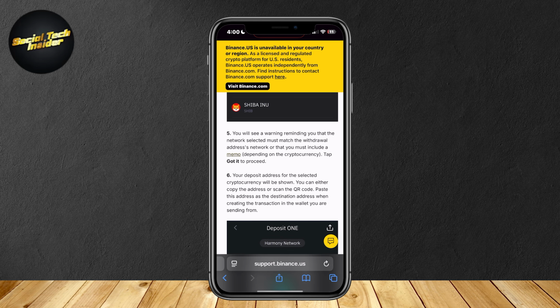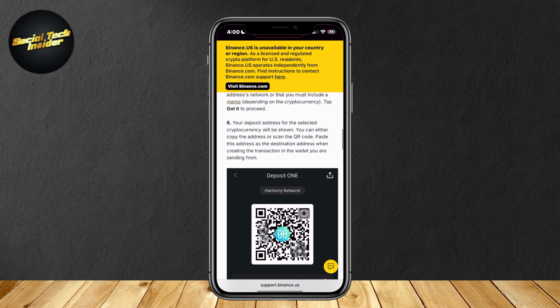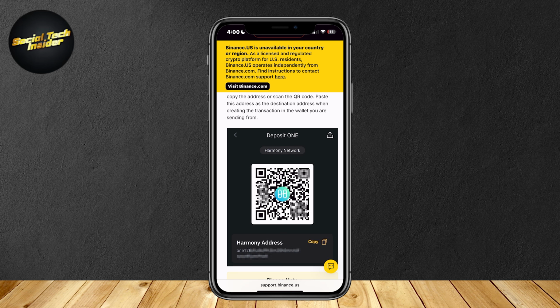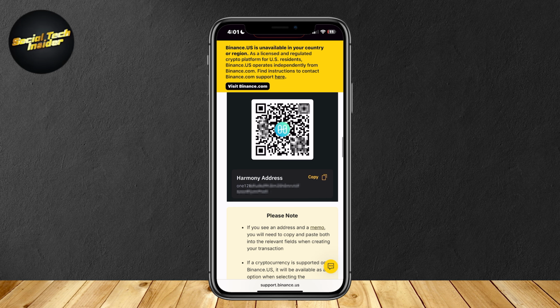You will see a warning reminding that the network selected must match the withdrawal address's network, and if it doesn't, it might malfunction. Tap on Got It, and then your deposit address for the selected cryptocurrency will be shown, which is right here. You're going to want to copy it and then paste the address as the destination address when creating the transaction in the wallet you're sending it from.